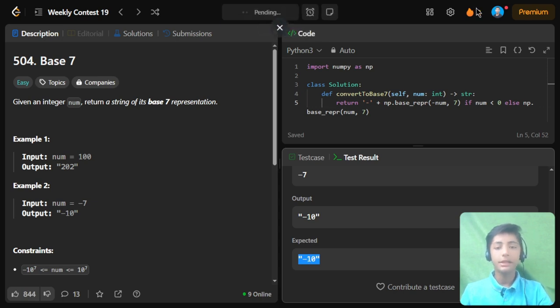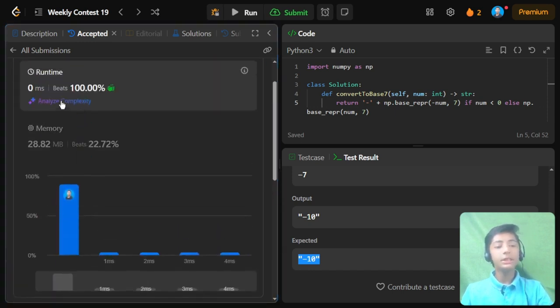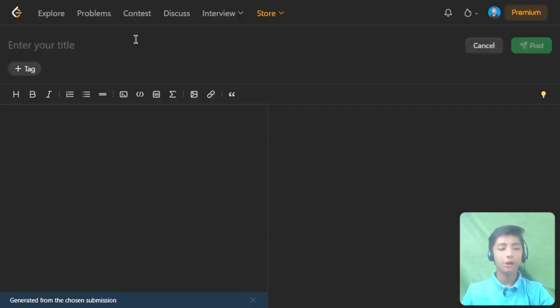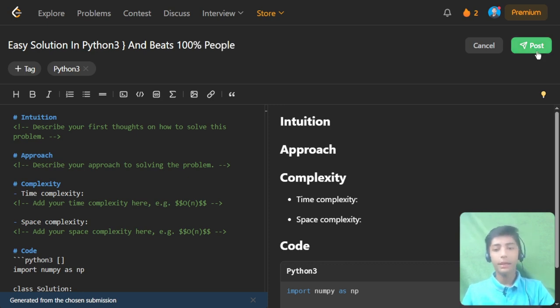So now let's see the submission. When I submit this code, it takes a little bit of loading, and it has been accepted. We solved it in 0 milliseconds and I beat 100% of people, okay. I beat 100% of people, here you can see it. I am posting the solution, an easy solution in Python 3 that beats 100% of people, okay, and I'm posting the solution.